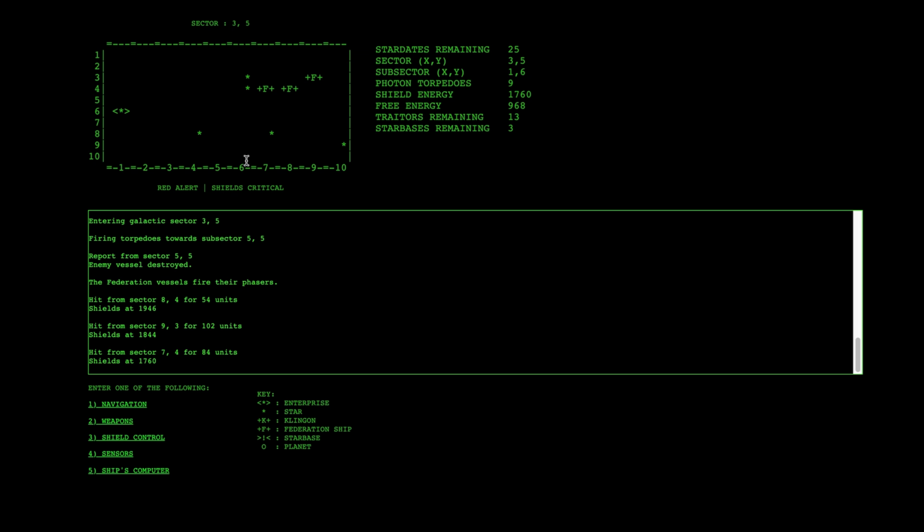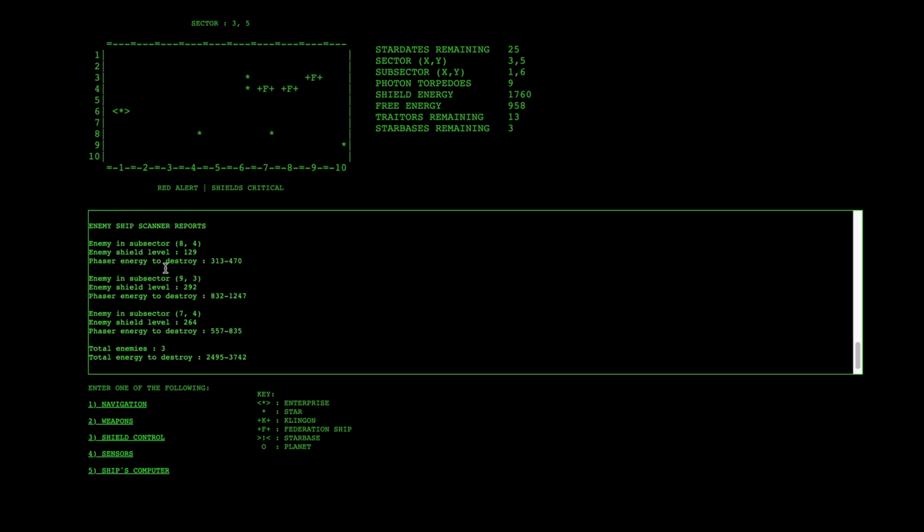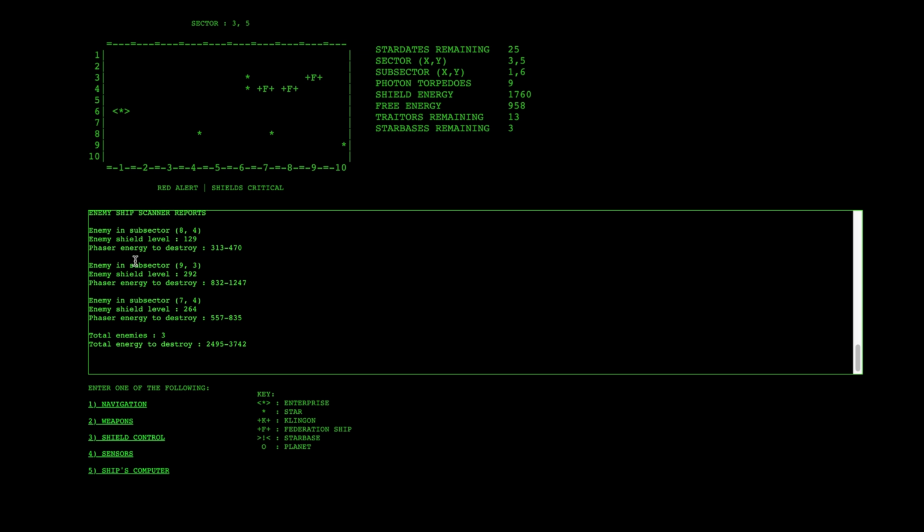So, don't really have a clear shot to any of these enemies. We can scan the enemy ships to see how much energy they have in their shields and get an estimate of how much damage it would take to destroy with phasers. So, this is an estimate per ship, and then we get a total down here, and that is too high a value there. We can't actually take them out with the energy we have.